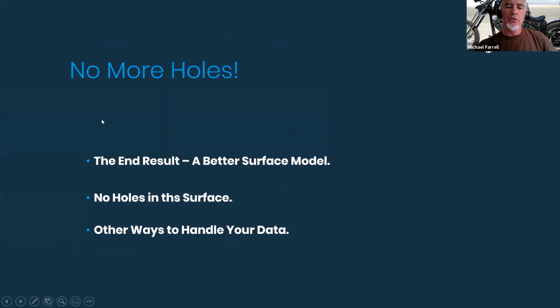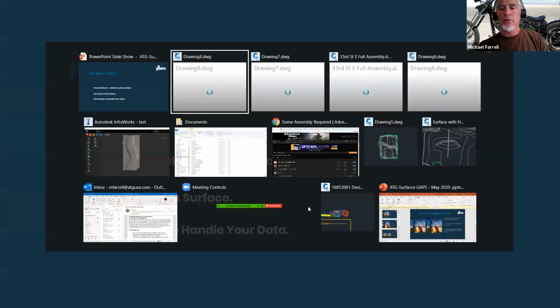So the end result of these processes: no more holes, a better surface model, no holes in that surface, and now you guys have some other ways to handle your data. So if you weren't thinking about those methods before, they're there.